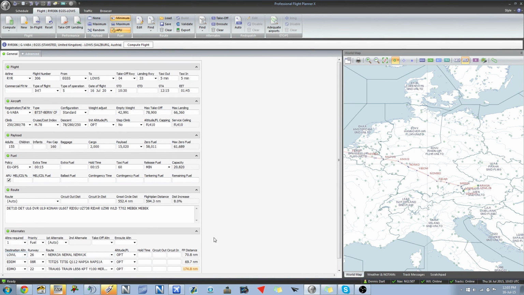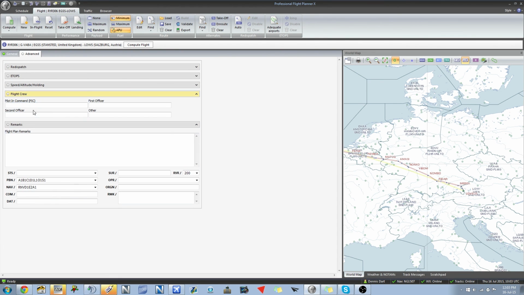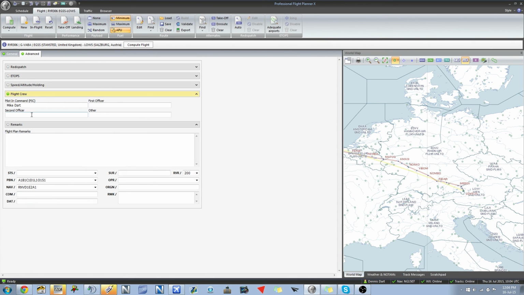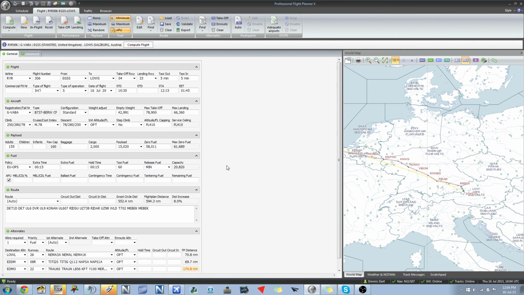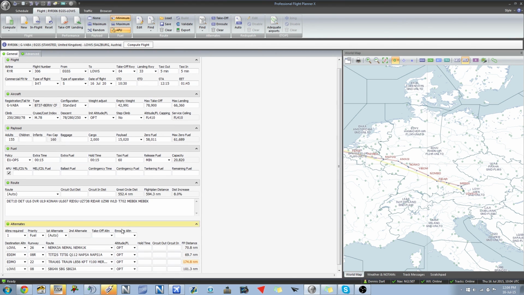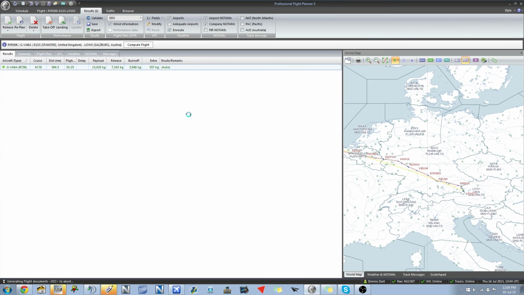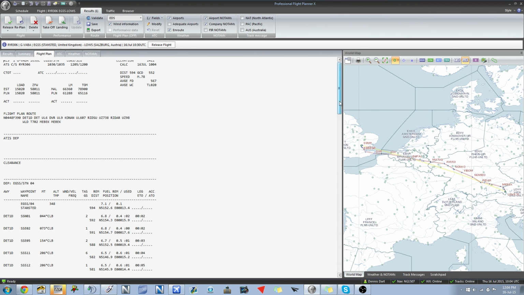So that's fine. Alright, back to here. I am going to put piloting command, Mike Dart. But I am going to put my name because when I do export the route after we compute it, and as a matter of fact, we have all green on each tab, so we can click compute flight, have a quick run through, check the fuel.